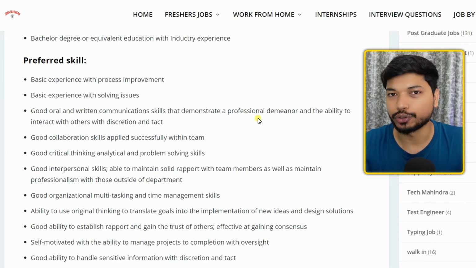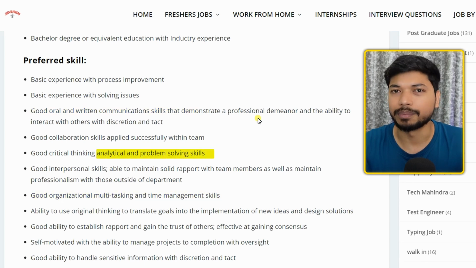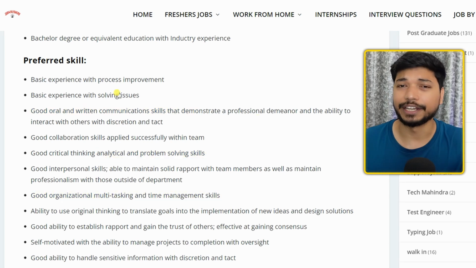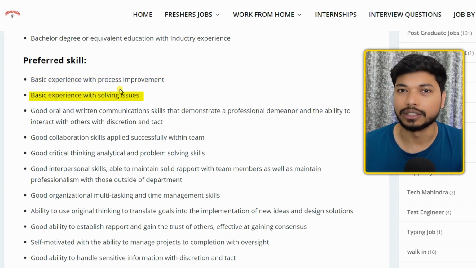So if you have a bachelor's degree from any stream, then you guys can easily apply for this application. And the requirement is you should have good communication skills, and you should be a multitasker, and you should have a basic knowledge of problem solving. And it will be a plus if you have the basic knowledge of process improvement and solving the issues. So these are the basic requirements.